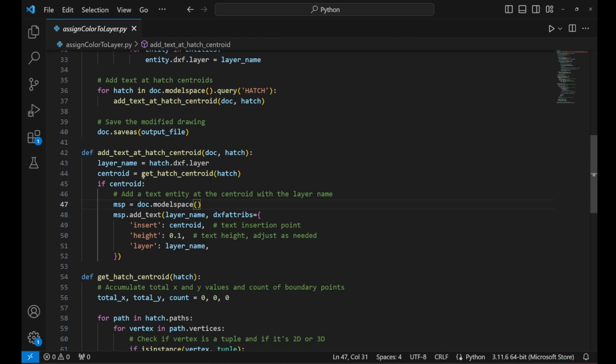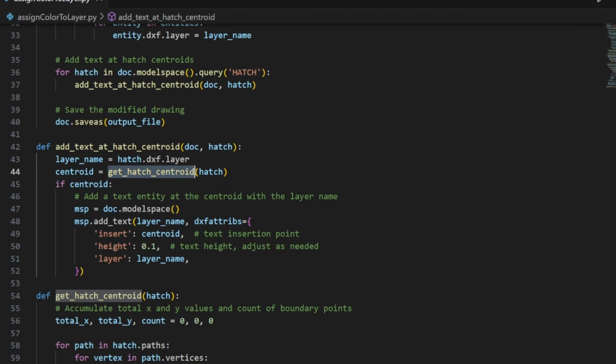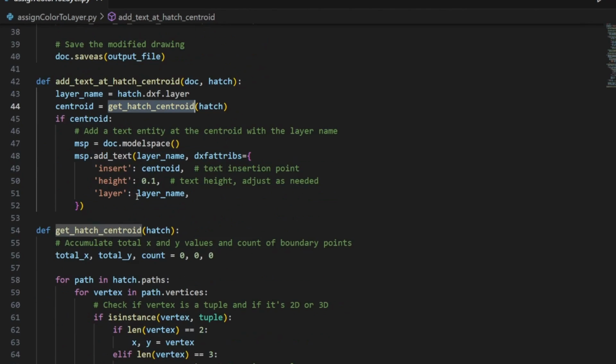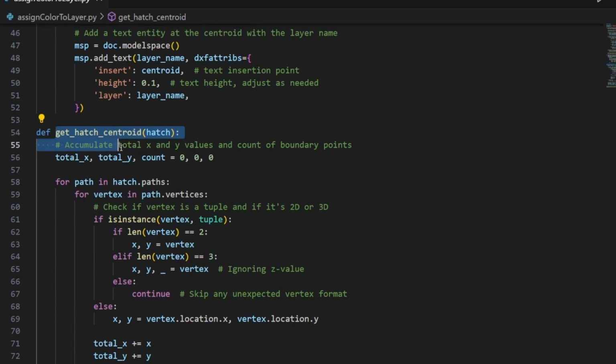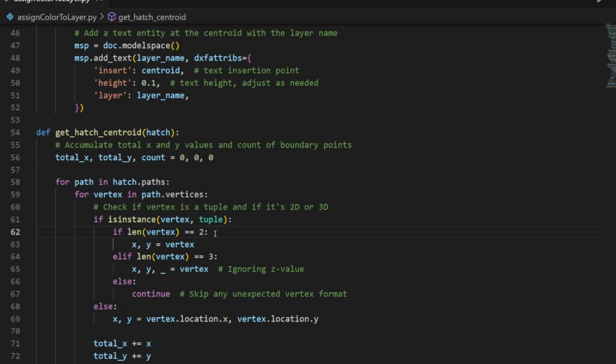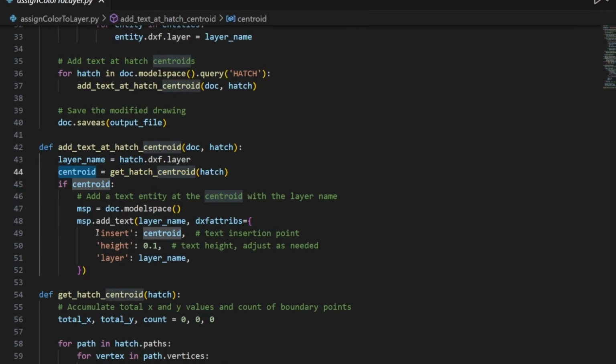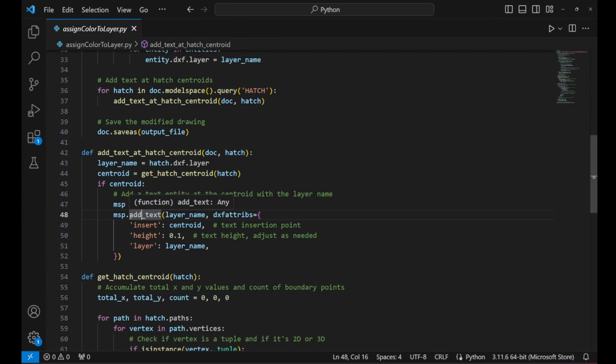So going back, how I've calculated the centroid, there is again a function that gets the hatch centroid, which I've defined later on, and it uses some geometric calculations in order to get the x and y of the centroid, and then locate the text using this function into the centroid. So you can see here we have used a function called add text, and we have defined the centroid where this text needs to be positioned, what's the height of that text, and what is the layer name.